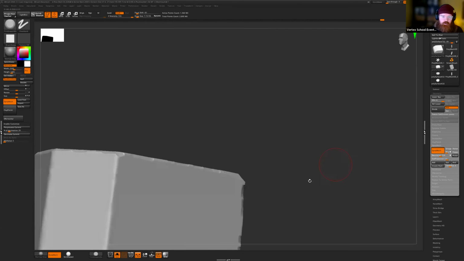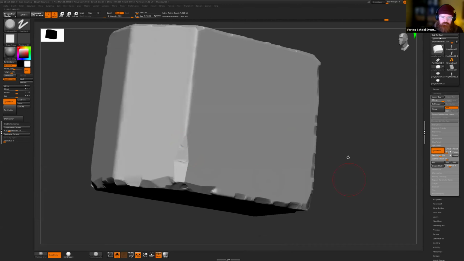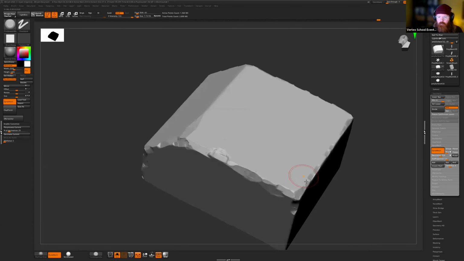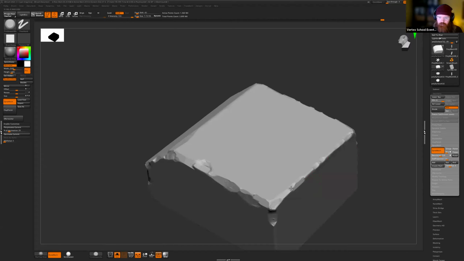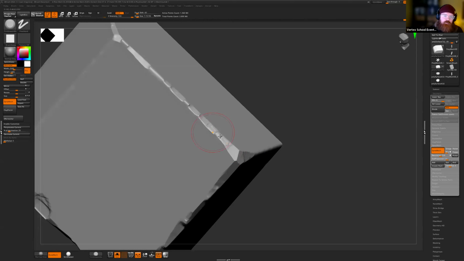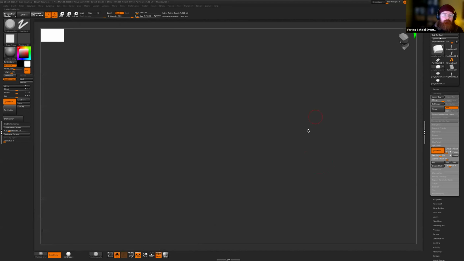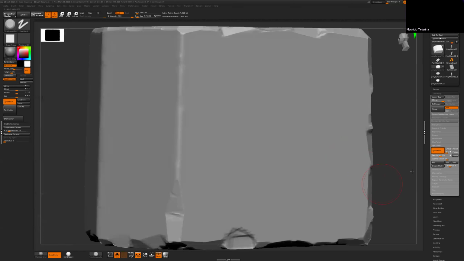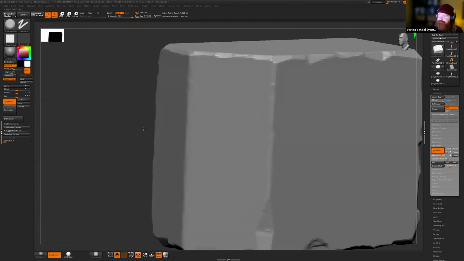Yeah, so I'm basically just chiseling every corner here. Probably not going to do the whole thing. We're going to look at baking also. I want to show all the steps, but we're going to do parts of this. So I'm pressing F to focus in, basically.